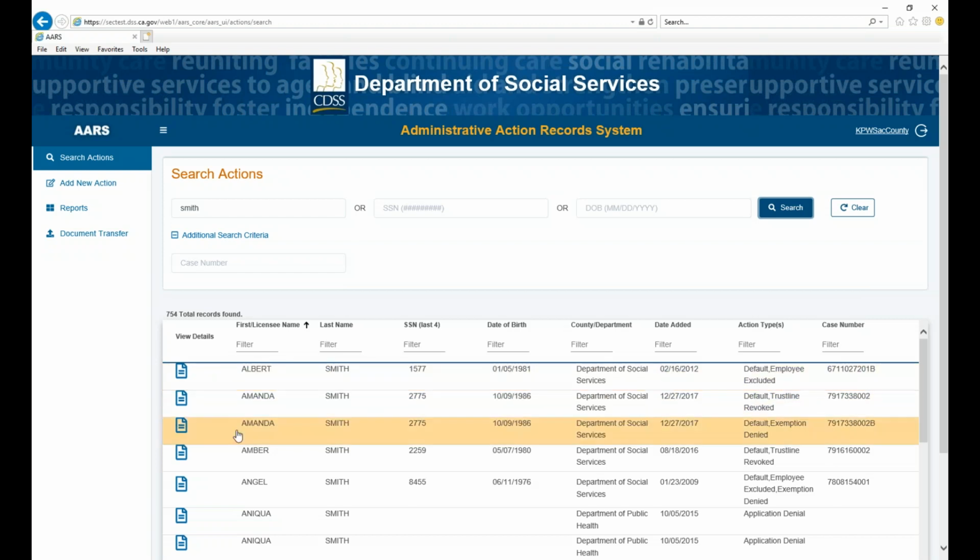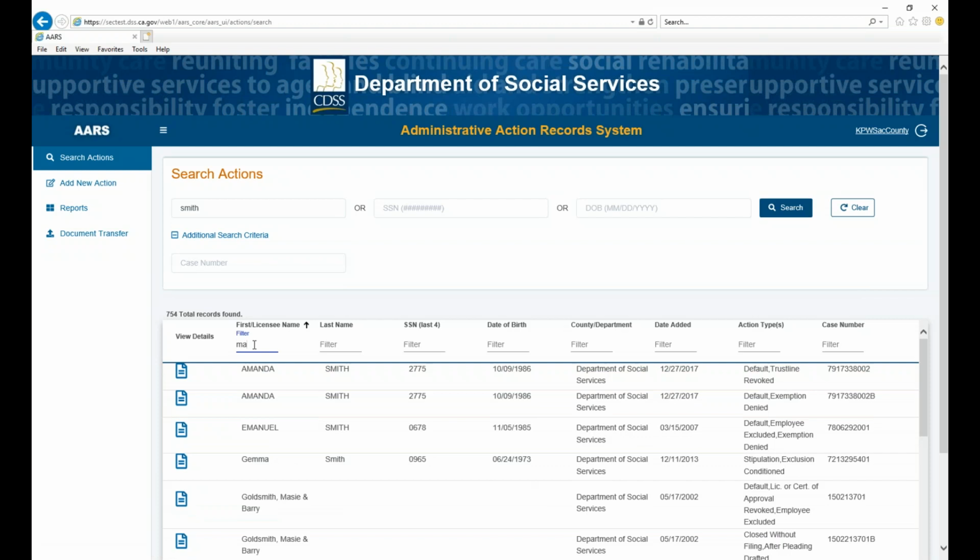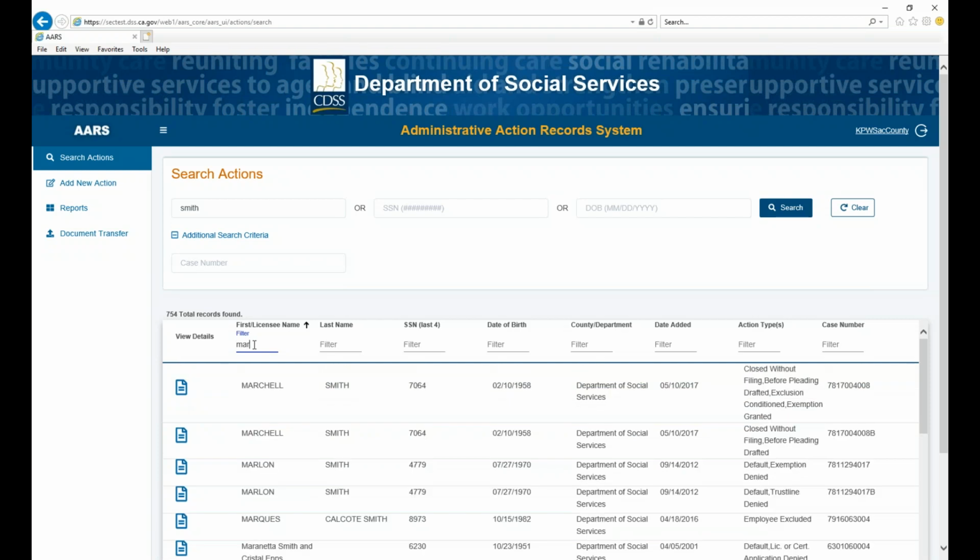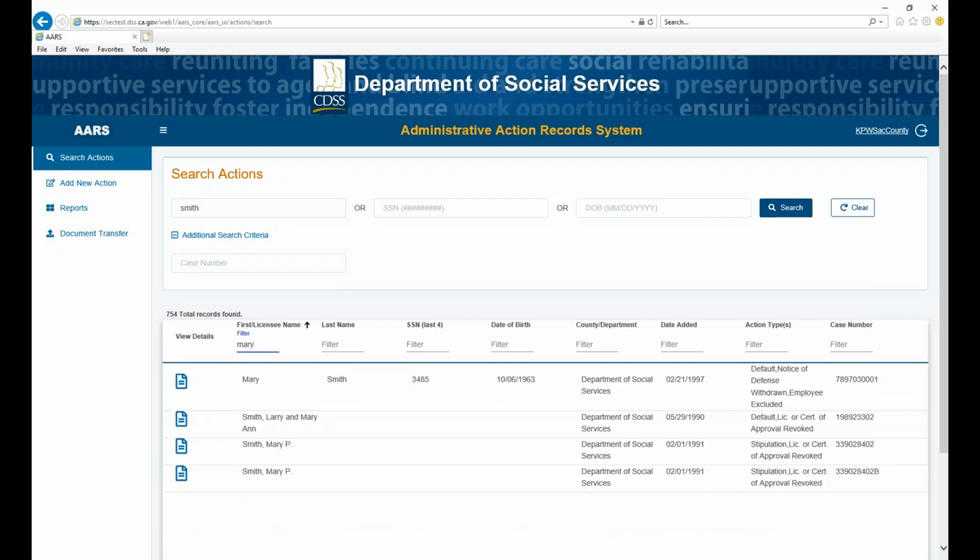Now your results are going to filter down into a table, and some of the records have identifying information here. So I typed in the name Smith. If you happen to have a first name, let's say we're looking for Mary Smith, you can come down to the filters and start typing in the letters of Mary's name. We happen to have a few Mary Smiths in here, so that's good. And all the filters work the same way.